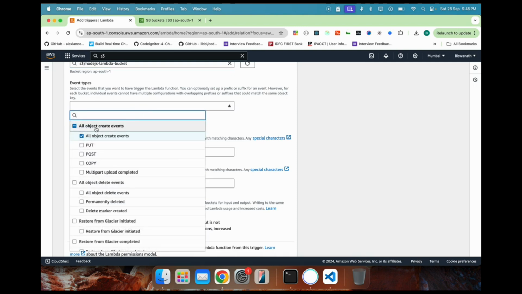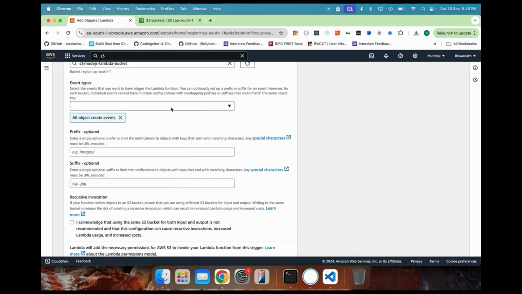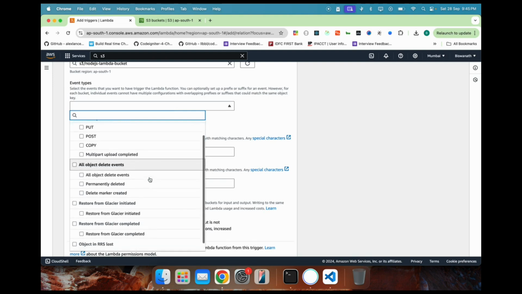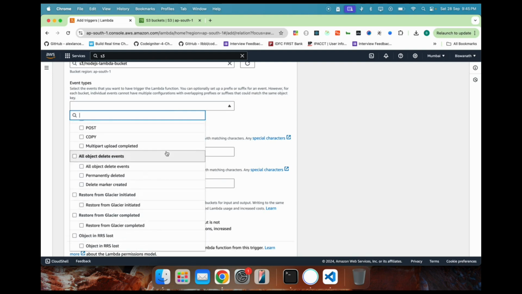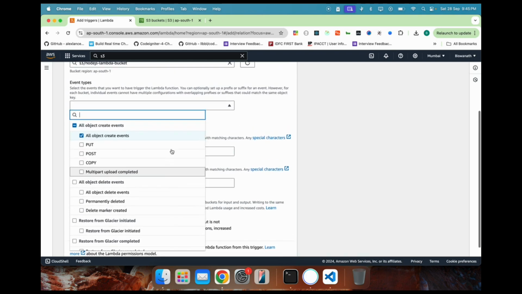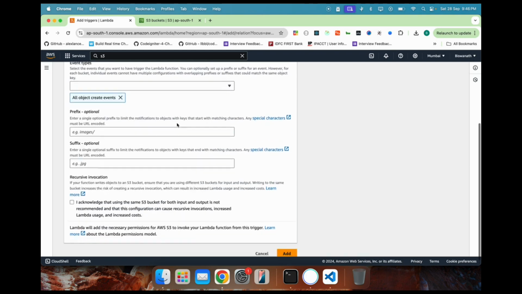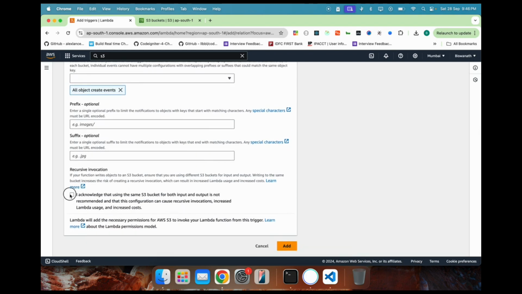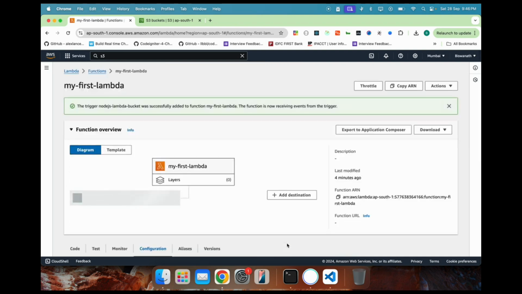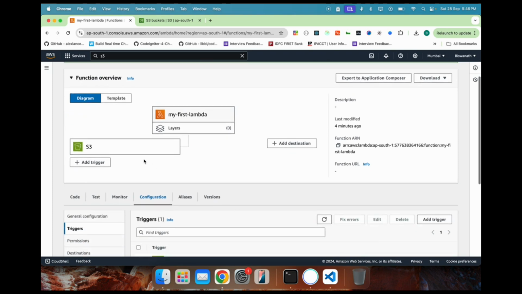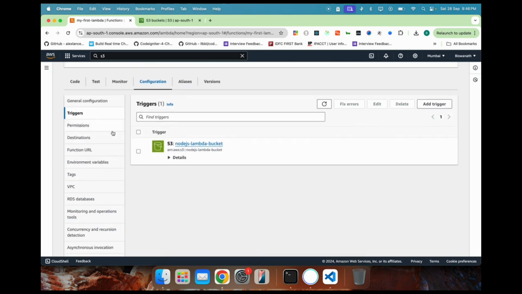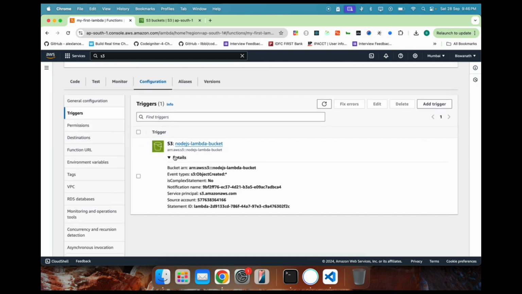If I click on this drop down, it's selected here, and I am keeping it as it is, because whenever an object is created, I want to trigger the event. You can also do it once the file is deleted or something is uploaded or updated and all those things. Let's select this one and click on Add. Once I click on Add, the trigger is created. You can see the trigger is created, and this is the details of that particular trigger.